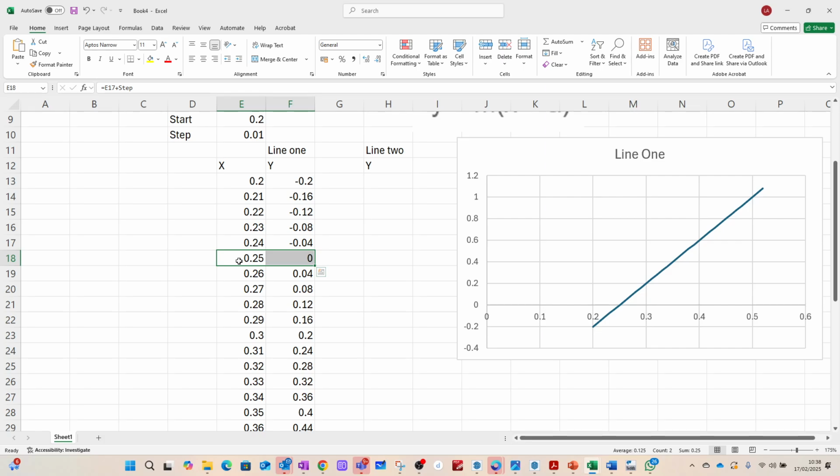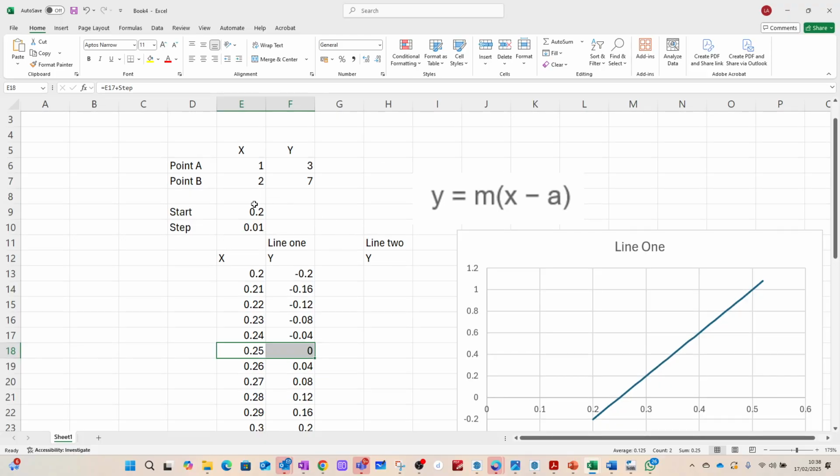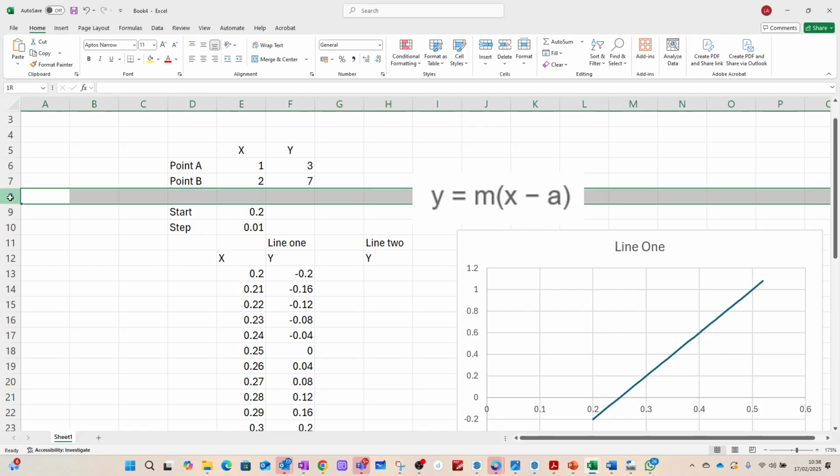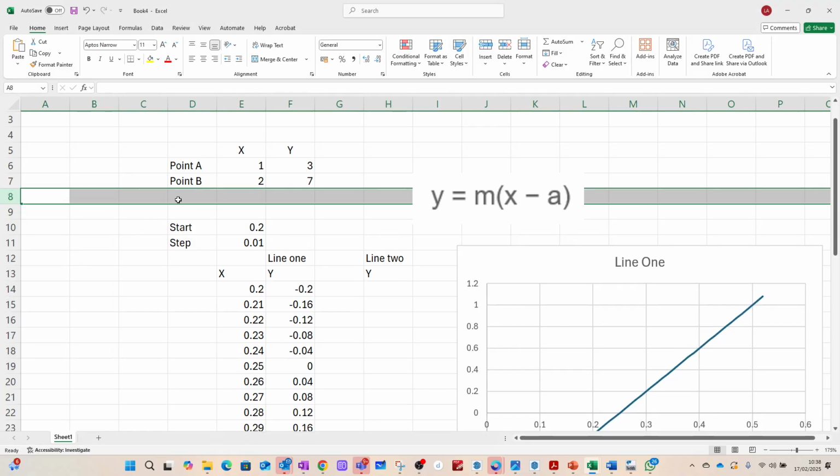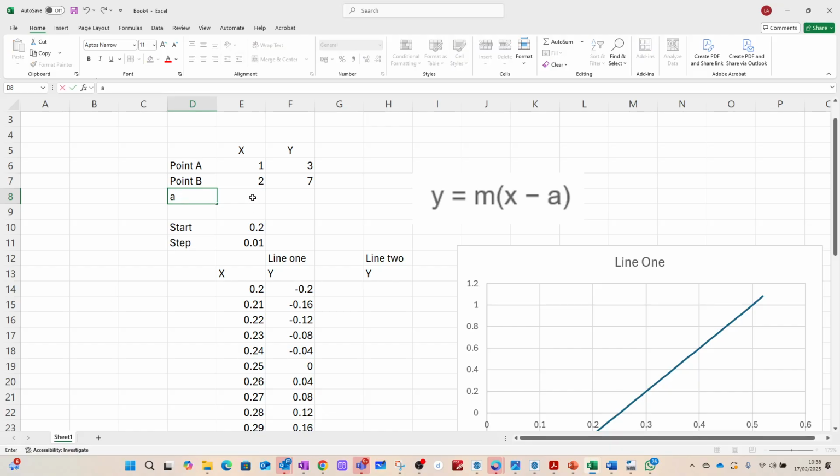Make sense? So what I'll do is I'll just do another variable. I'll move this up a wee bit, insert, and I'll call that a as well, lowercase a, and I'll put 0.25. Yep. So if I now go to here, under my line 2, and I just press equals, m is 4 times x minus a, close brackets.